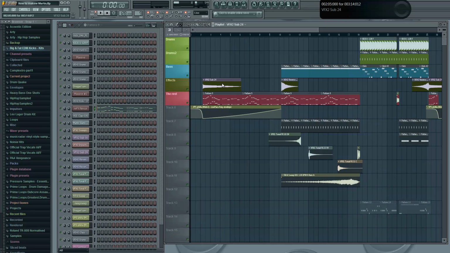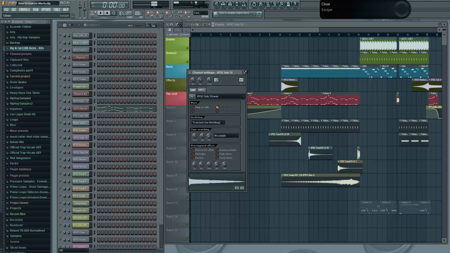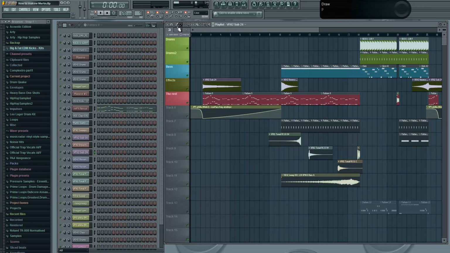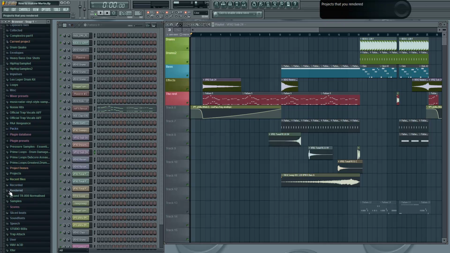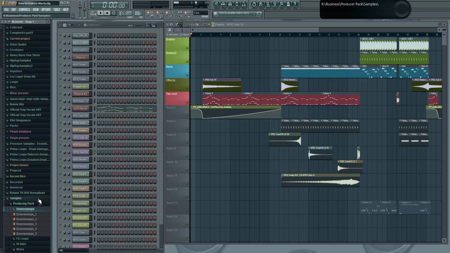At the beginning we also have this sub bass. So it's always good to start with some down sweep to give it energy from the beginning. If you don't have any down sweeps, you can use my free sample pack I made. Here it is, and there are a few down sweeps.